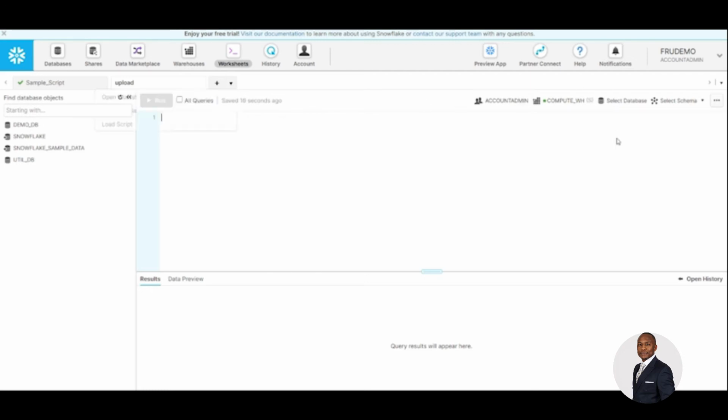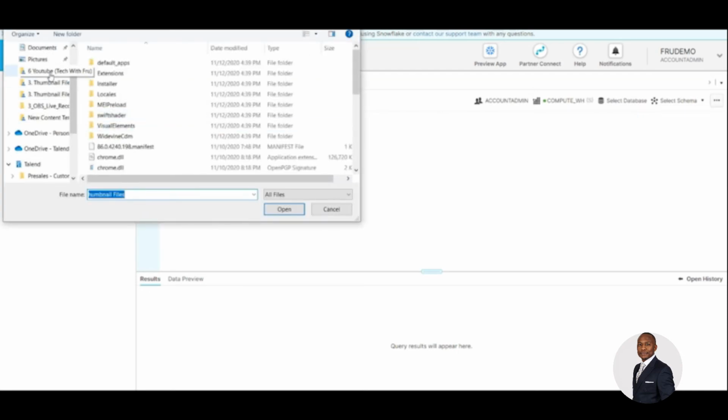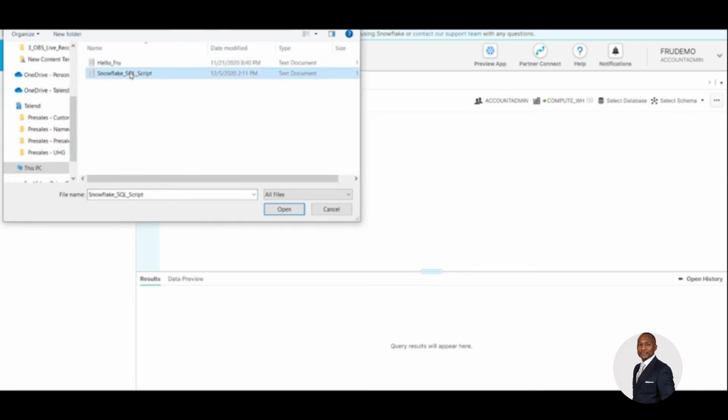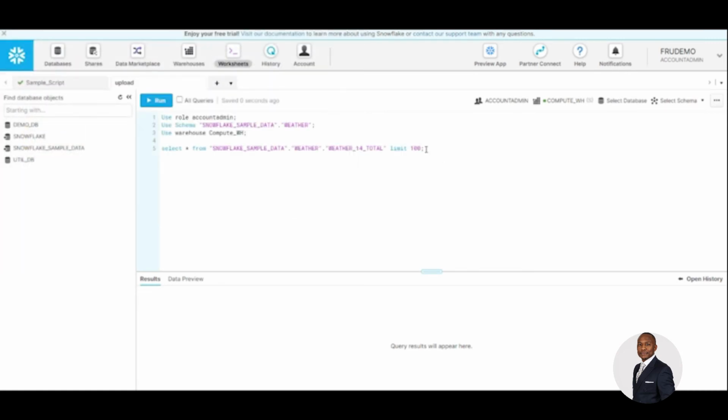The alternate way of doing it is to go to the far right side of the screen here, where we have another option to load script. If I want to load script, I can simply click on that. It's going to bring me into my desktop environment, and right from there I can browse to the script we need. So I'm going to select my Snowflake SQL script. Once we have that, it comes over to my screen, and voila, the script is ready for me to use.